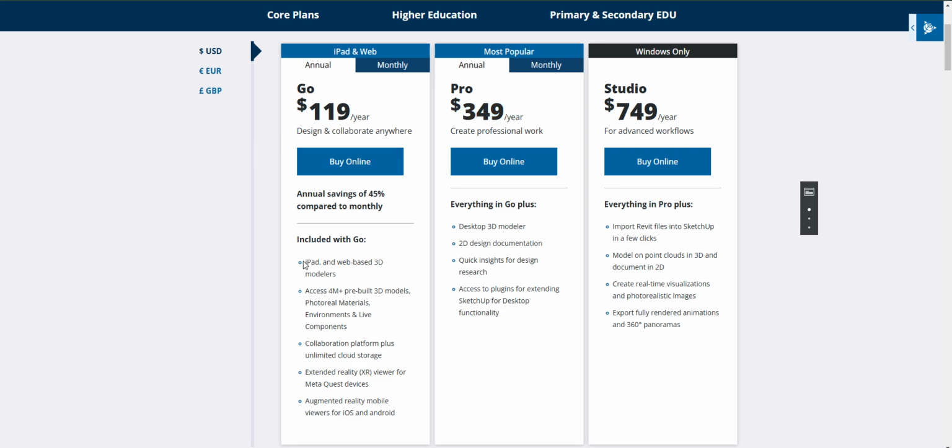In the Go option, you get iPad and web-based 3D modelers. You get access to 4 million plus pre-built 3D models, photoreal materials, all these things, components. You get collaboration platform plus unlimited cloud storage, which is really good. You get extended reality for any MetaQuest devices. You also get augmented reality mobile viewers for iOS and Android.